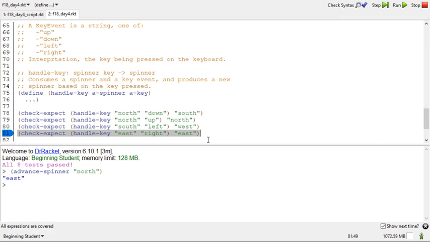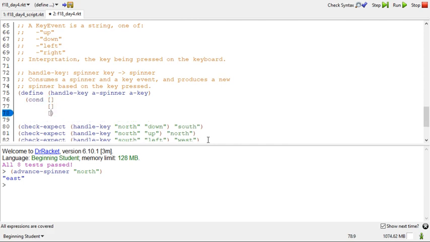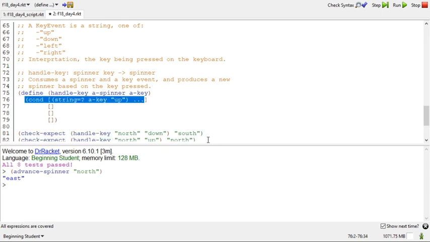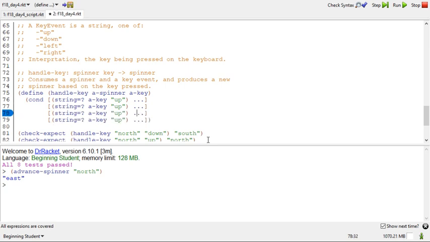Relying on the information that we're just using the second parameter, we follow the design template by building a conditional with 4 clauses, but each one is representing the key events, not the spinner. So we have our 4 clauses, and we need to ask string equal, key is equal to up. Then we'll do something. And we've got 4 of these. Get them all aligned right over here. We'll handle the up, down, the left, and the right.